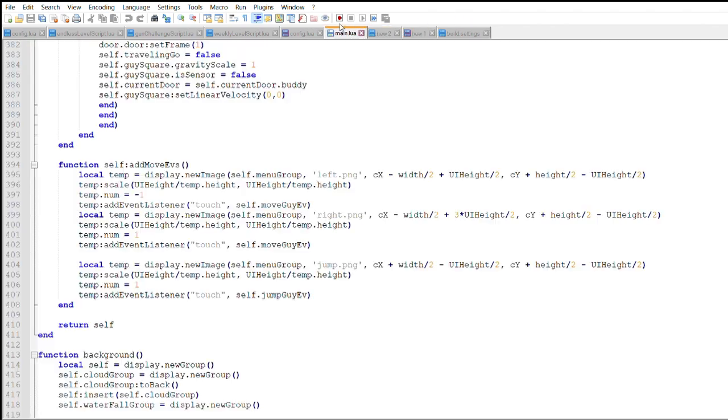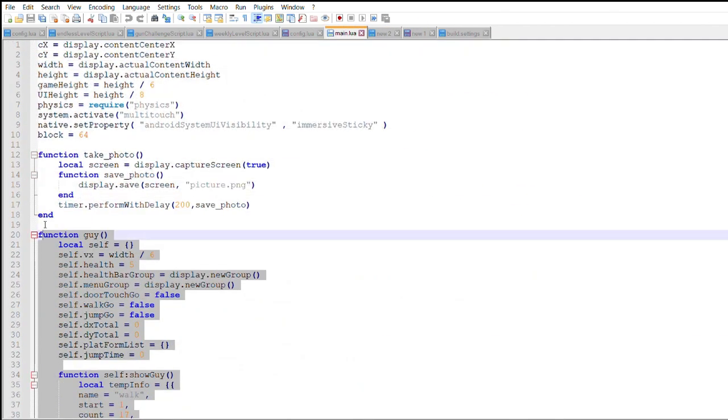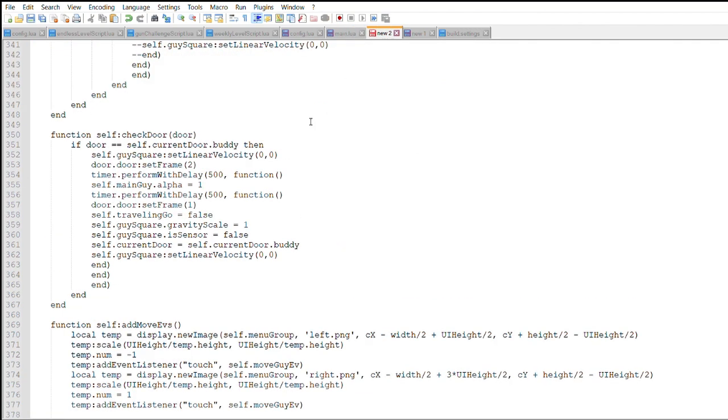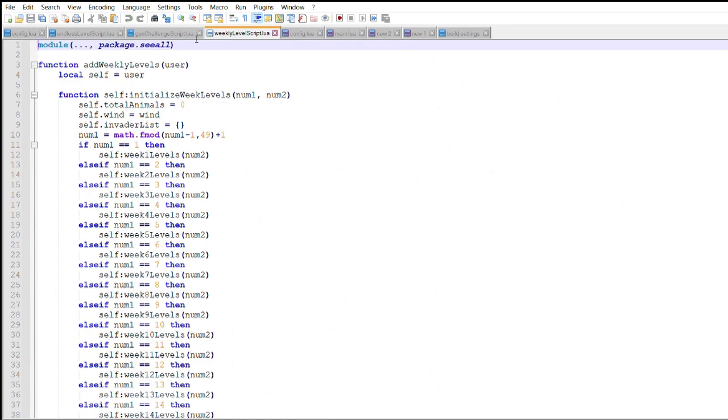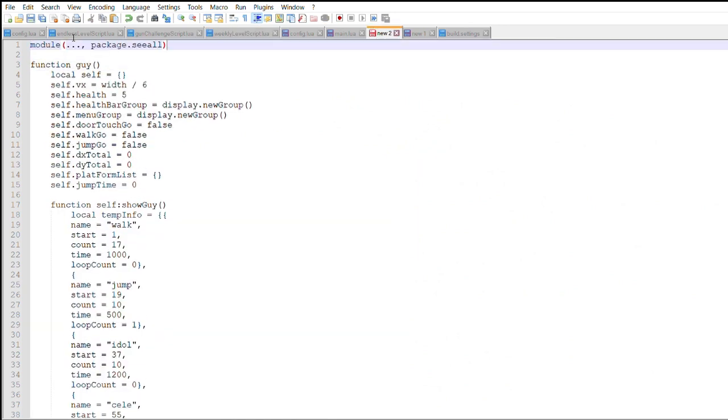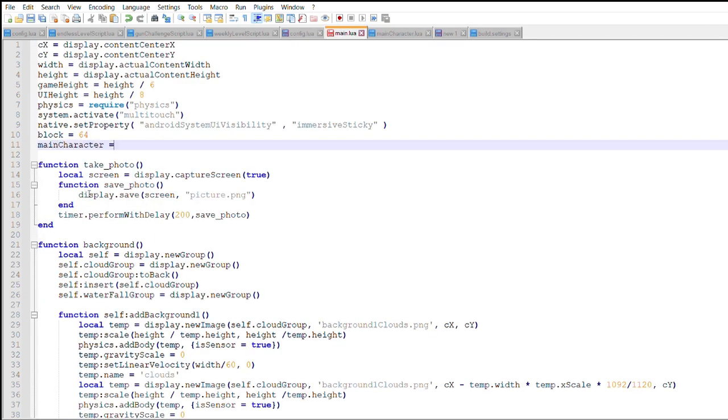As you continue to develop a game, the amount of code will inevitably increase. Eventually, your script will become so large it will be tough to navigate. At this point, it is best to separate it into multiple scripts, each with one class. For example, this one will solely be for my character. To use the script, I will require it in the main script.